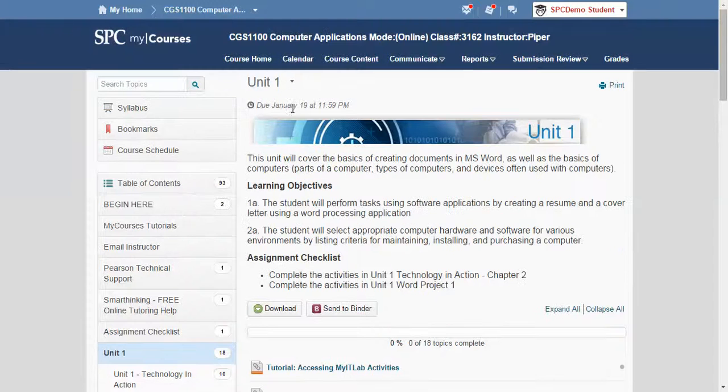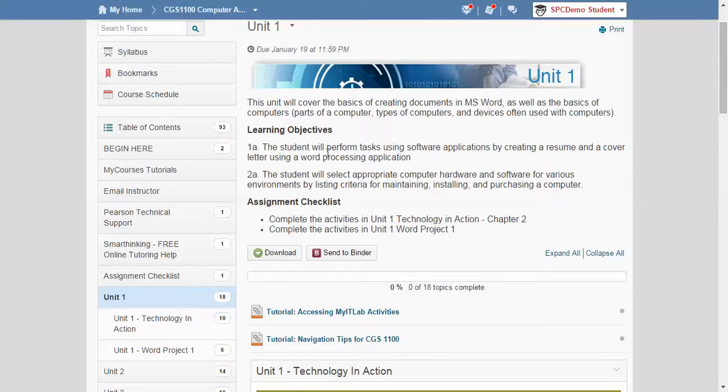Notice that each unit includes a due date at the top, so make sure to keep an eye out. That's also included on the assignment checklist, and I will be sending out reminders to you as well. Each unit includes a description of what you're going to be doing in that unit, as well as an assignment checklist. This will give you the assignments that you're going to do in this unit.